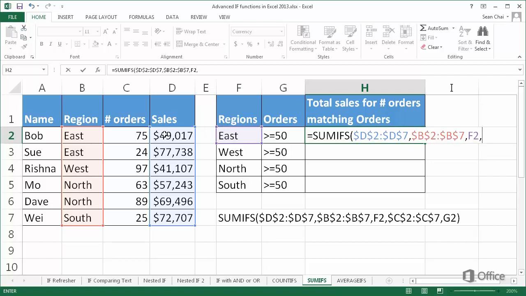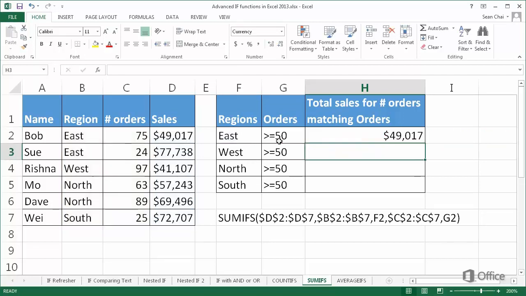Then we select the range of cells for the number of orders and the criteria, greater than or equal to 50, in cell G2. In the East region, the total sales by sales reps with orders greater than or equal to 50 is $49,017.